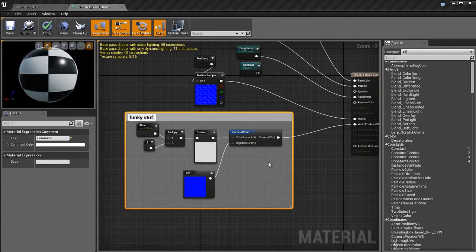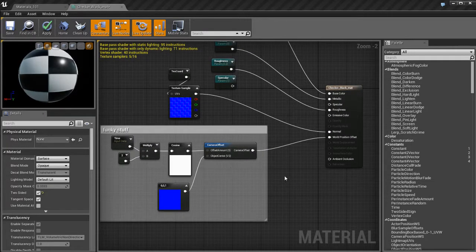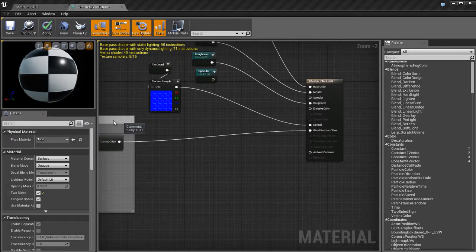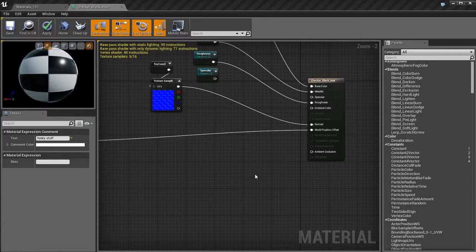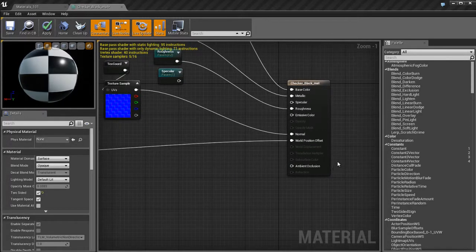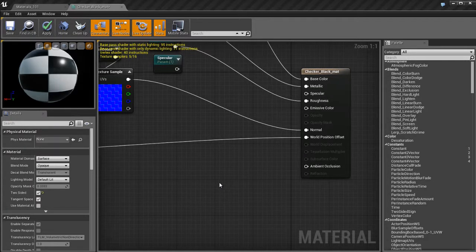So I'm going to make a comment here by selecting all these nodes and hitting C for comment on the keyboard. And I'm going to rename this to "funky stuff." That's pretty cool. And I'm going to move that over somewhere else, just to keep things organized. It usually helps to have a more descriptive name for your comment box, not something like "funky stuff," but it's just an example. Next, we're going to look at world displacement and tessellation.